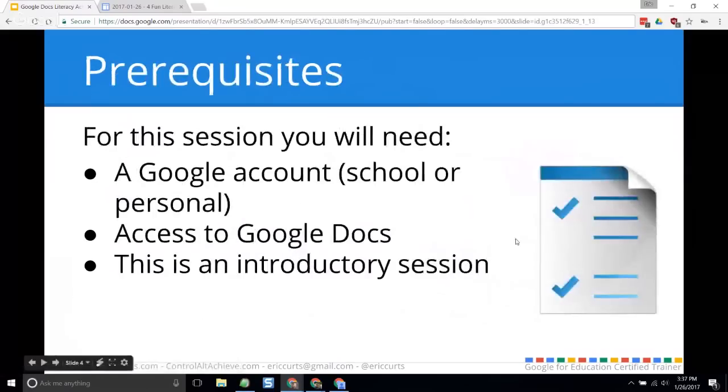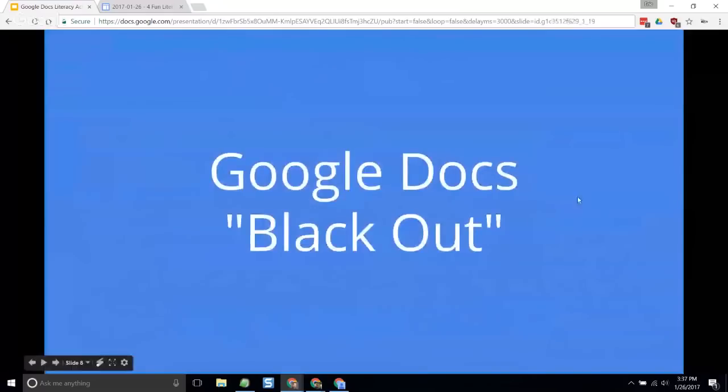As far as what you need for this session today, really just a Google account. It doesn't have to be anything special. It could be a school account, it could be a personal account. That's perfectly fine. And access to Google Docs. This is an introductory session. There are no special add-ons or programs needed. We're just going to be using regular old Google Docs for these examples. But the idea is to look at some fun ways that we can use Google Docs to help work on reading and writing skills.